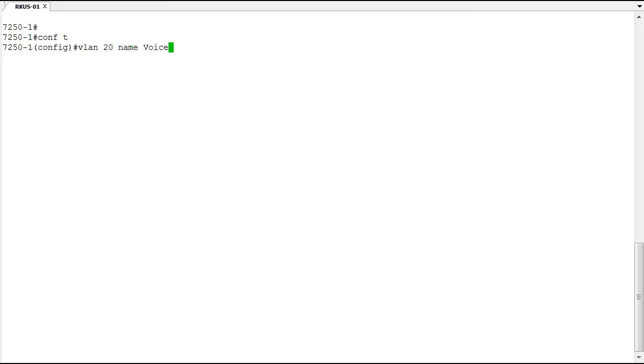So I'm going to create VLAN 20. It's our voice VLAN. You don't have to give it a name, but we're doing that here just for the purposes of the demonstration. So we'll go ahead and tag our port. So we'll tag 111. That port is officially tagged as a member of VLAN 20.